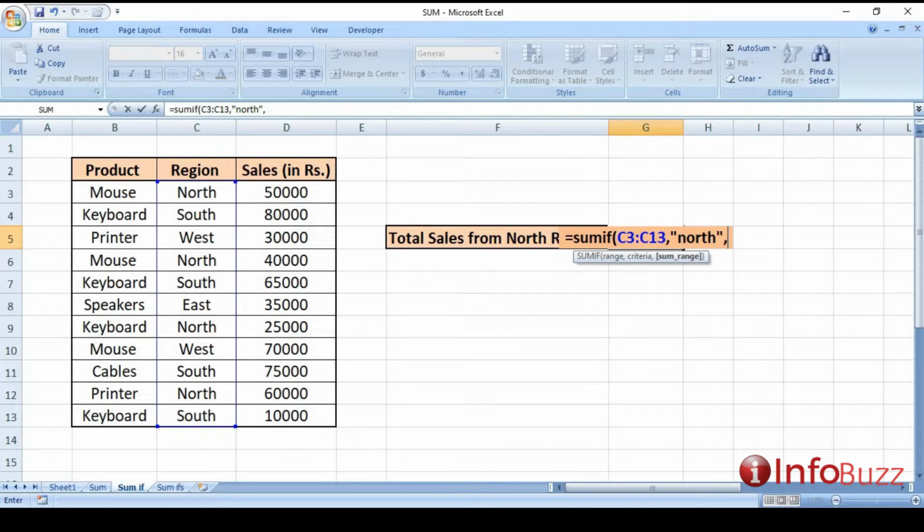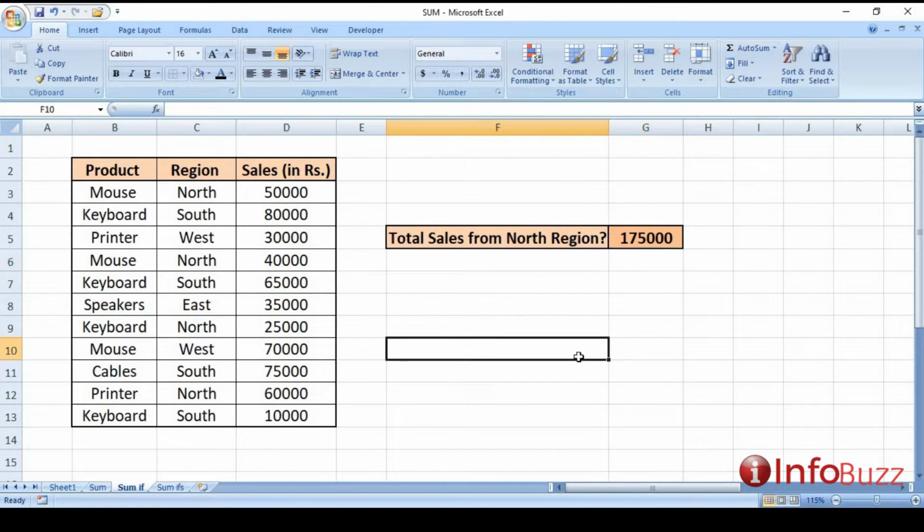Next is sum range. We will select the range of cells which are to be added. So for this we will select the sales column. Enter. This result is showing total sales from the North region. So this is how you can do a total based on your condition.